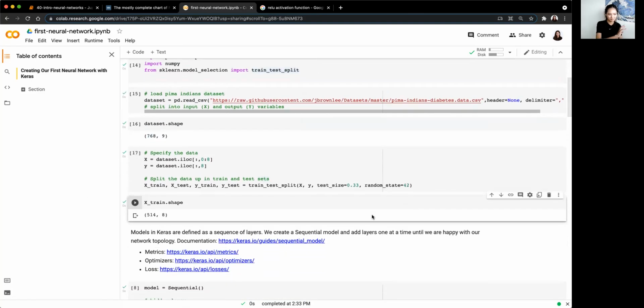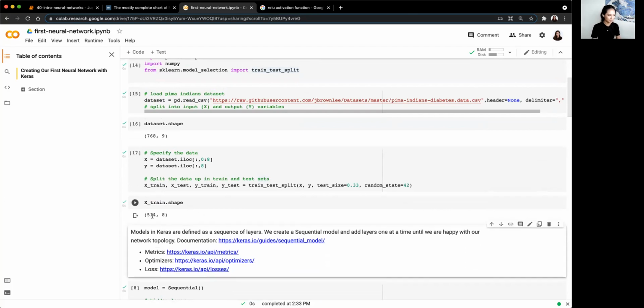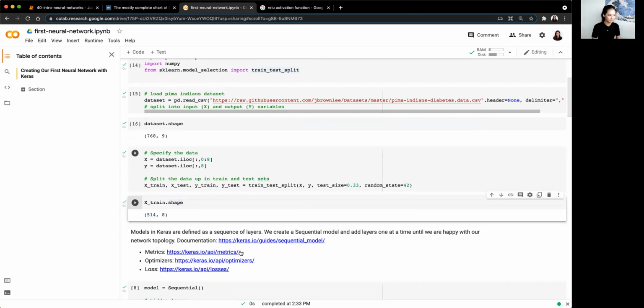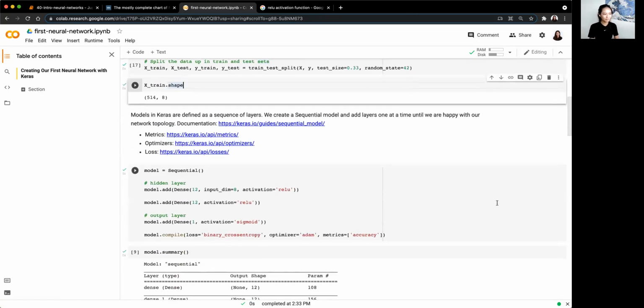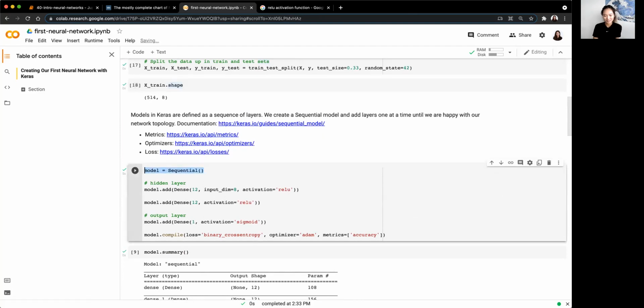Same as what we've been doing before, I'm just going to do my train test split over here. And you can see my train is 514 rows. My test is about, I think, 200. Cool. So first, let's talk about defining the structure of our neural network. As you get more and more used to coding out neural networks, this will slowly get more and more familiar. But you always start with instantiating a model. And that's what we've been doing with scikit-learn as well. And from here, we're instantiating a sequential model.